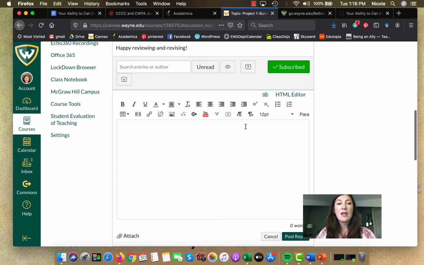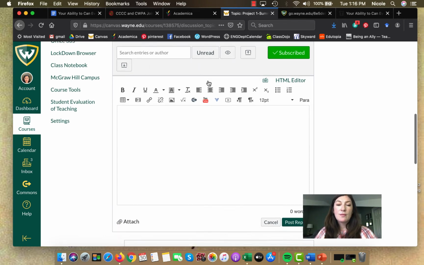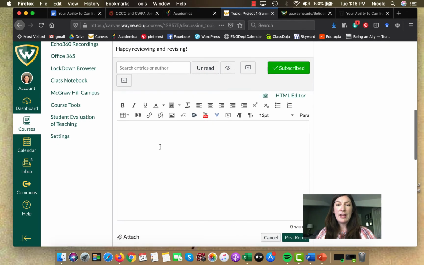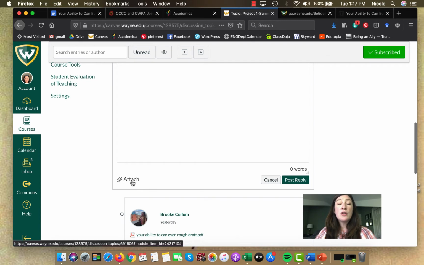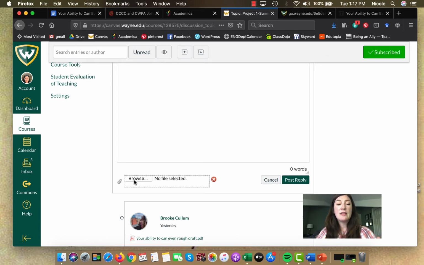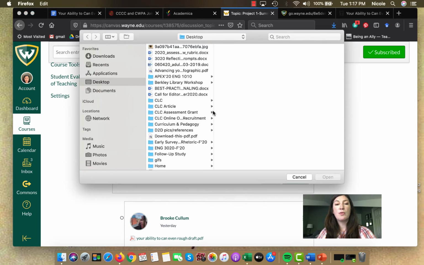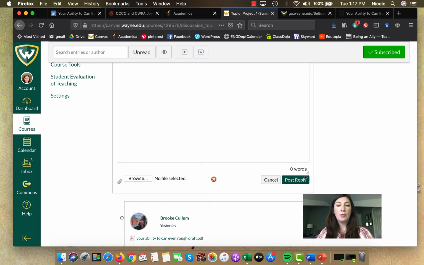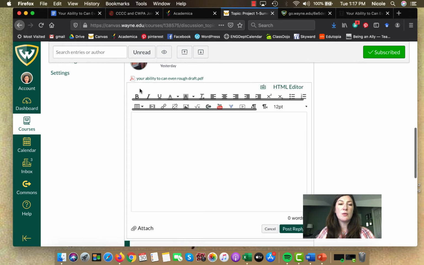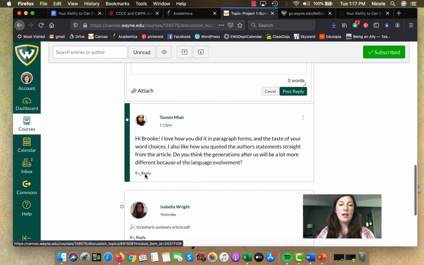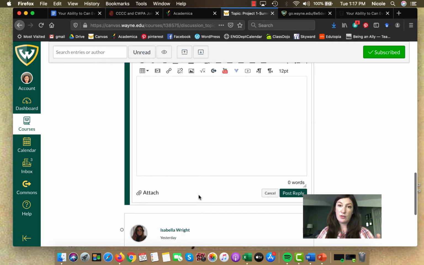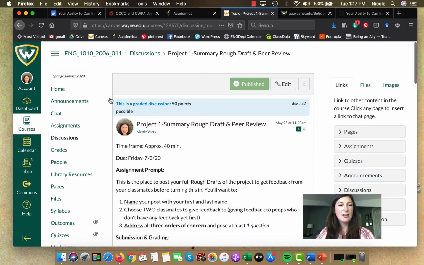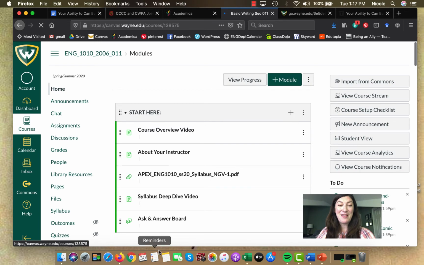You hit reply, and then what you see is that an HTML dialog box gets pulled up. And so what you do when you want to attach your draft is you just hit this attach button and then you can browse your computer, select your file, and upload it. And then you just hit post reply. Then you can just reply to each other using the reply button to individual folks' posts. Does that make sense? Hit me up with a question if you need clarification on that process.